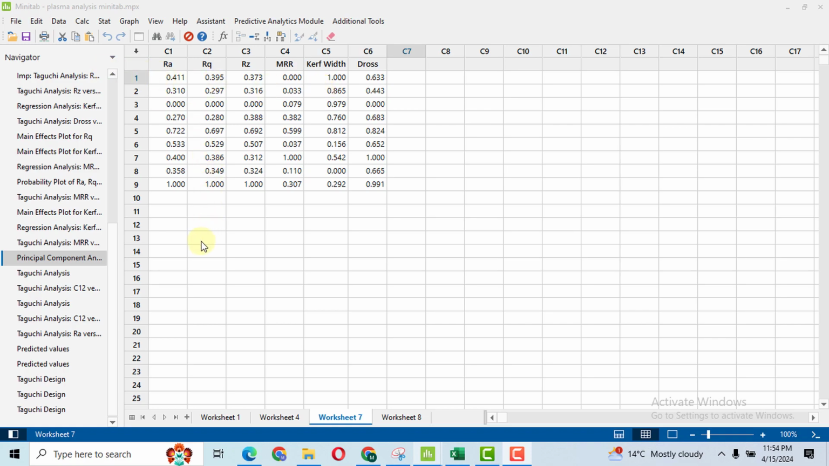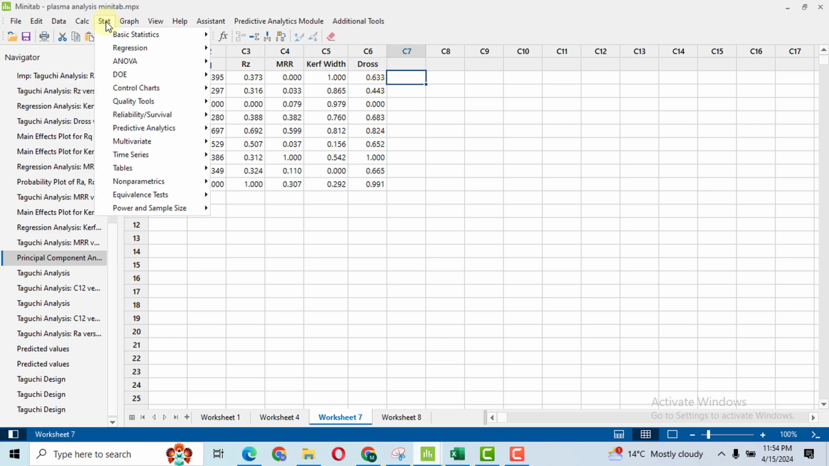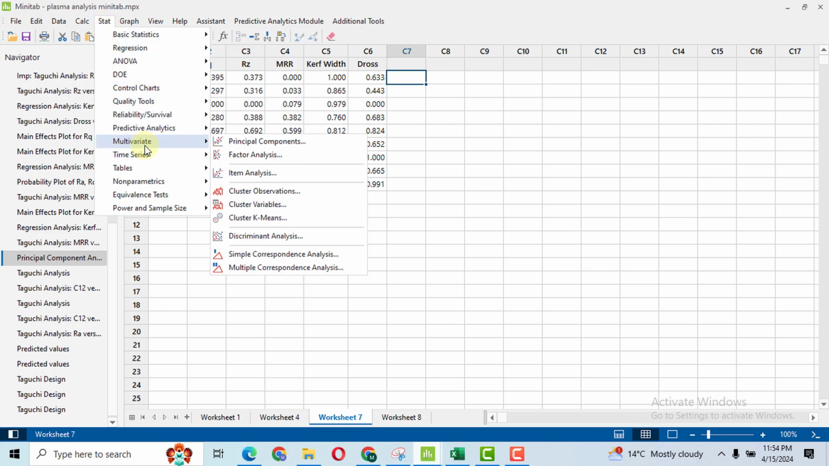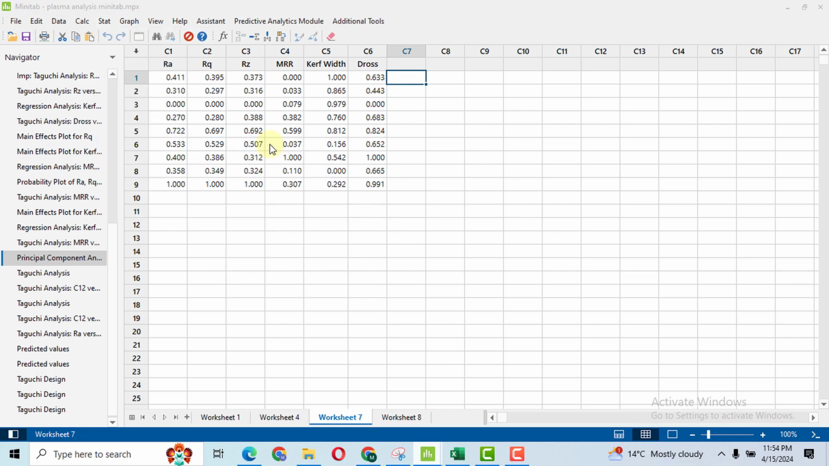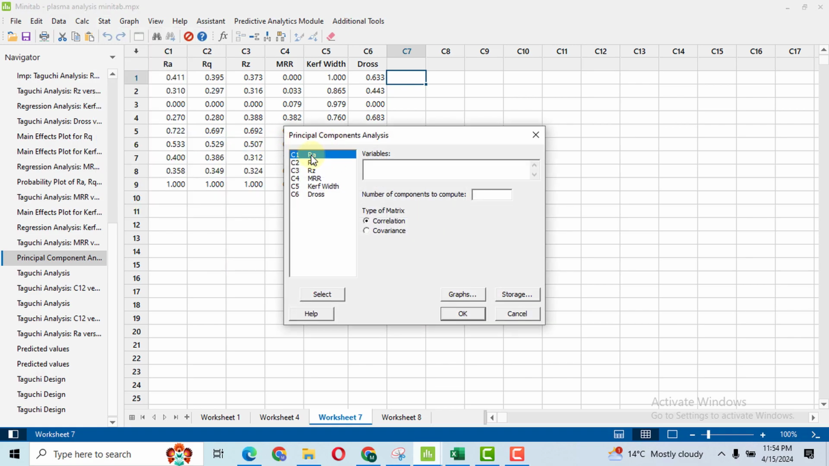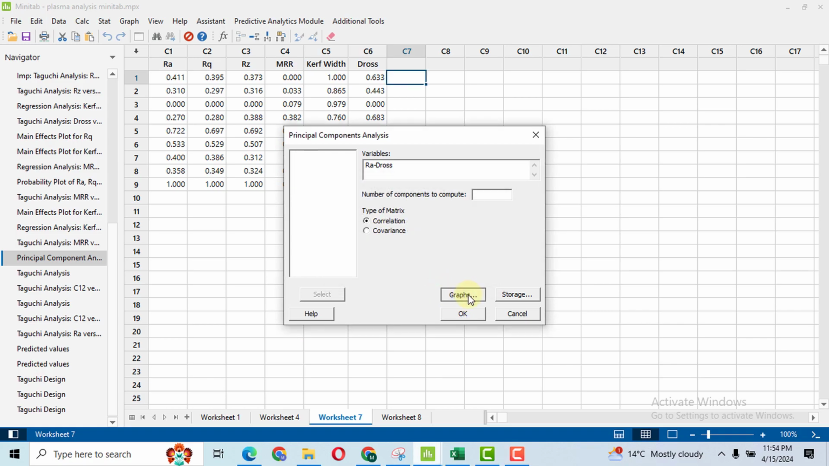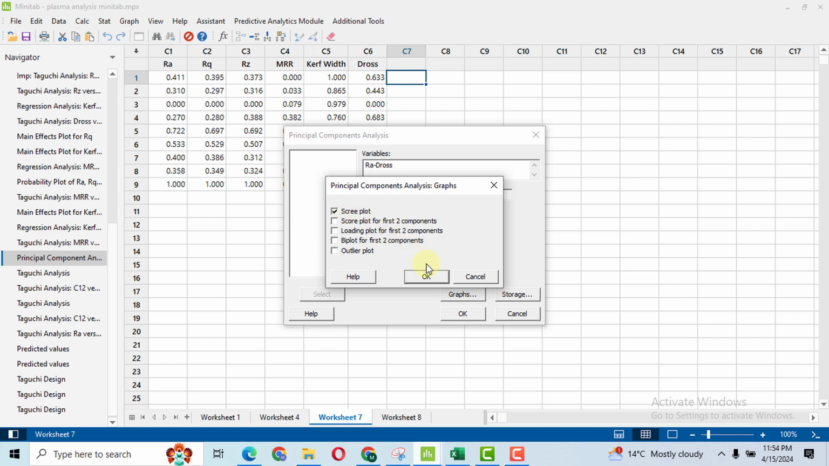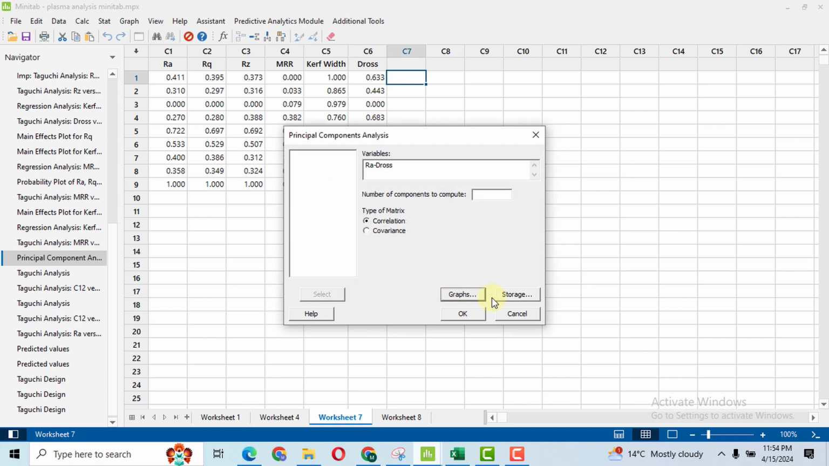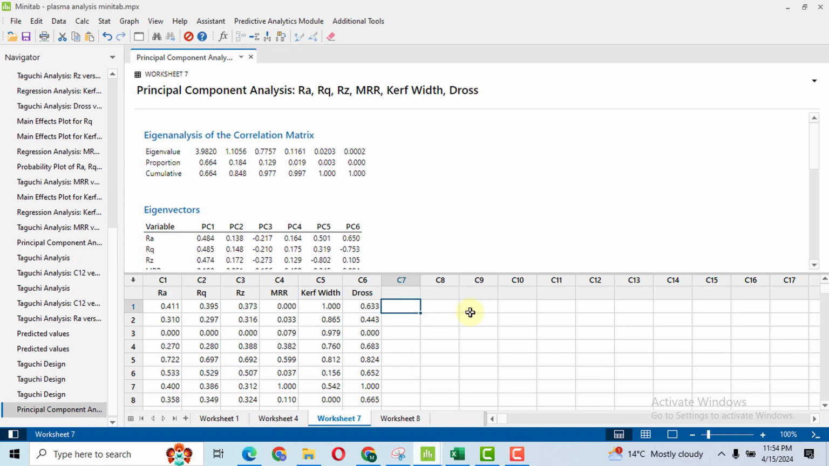So I have put the data for RA, RQ till the draws. Now you will have to click on Stat. After the Stat, go to Multivariate, Principal Components. In the principal components, select from RA to draws, select all of them. After that, click on OK. You can click on the graph, but I think there is no need of it. However, if you click on the scree plot, the scree plot will tell you the importance of all of the variables. Then click OK, so you will get the result.